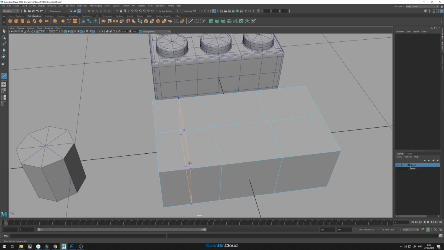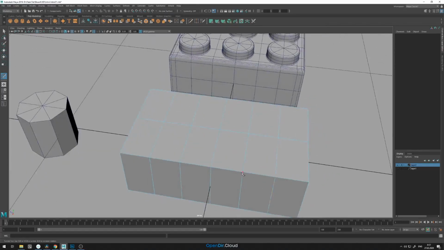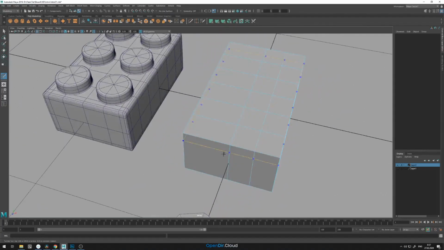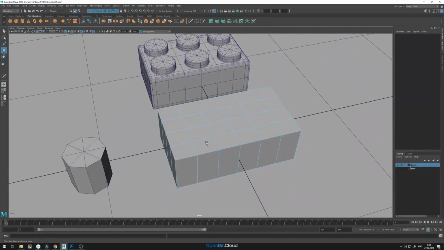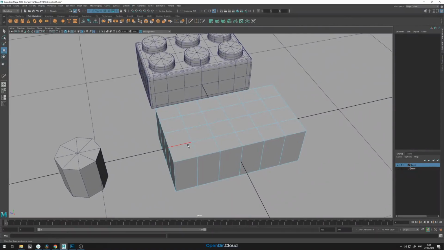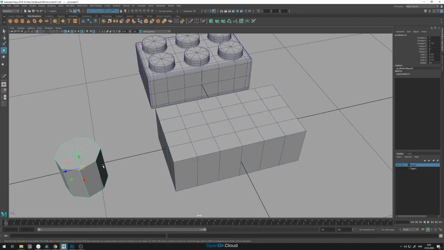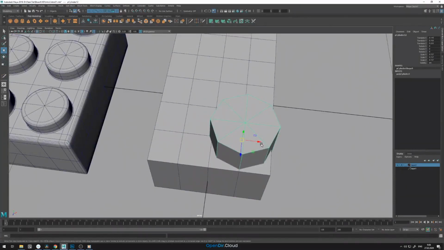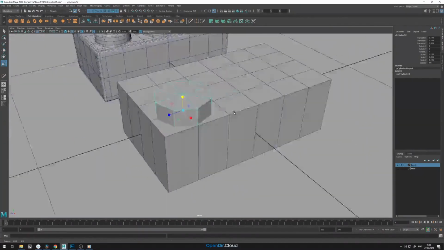Press Ctrl together with Shift. Now the edge loop is fixed. Place it. Repeat the operation here. Now we need to place the cylinder in the center. How can you do it? Switch to the Object mode, select the cylinder, hold down V, and drag it with the middle mouse button to the right place. And then it snaps. Let's adjust its scale a little, like in the example.